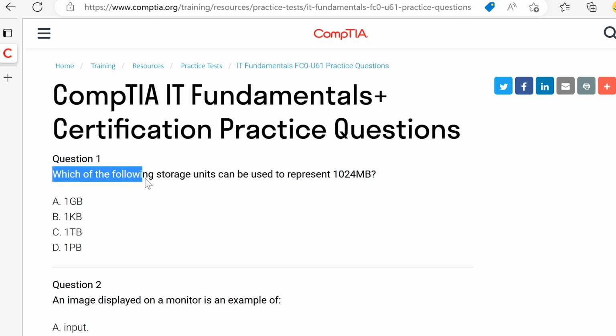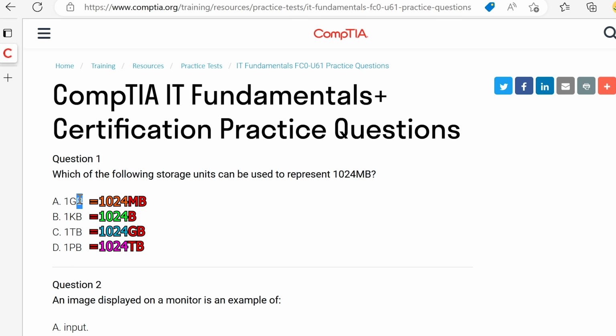Question number 1. Which of the following storage units can be used to represent 1024 megabytes? So the question is, what is 1024 megabytes equal to? And then we've got some options here. A, 1 gigabyte, B, 1 kilobyte, C, 1 terabyte, and D, 1 petabyte. All of these can be looked at when it comes to increments as in 1000. In this case, 1024 megabytes is equal to 1 gigabyte. The same thing could be said for 1 kilobyte in the sense that 1024 bytes equals 1 kilobyte.